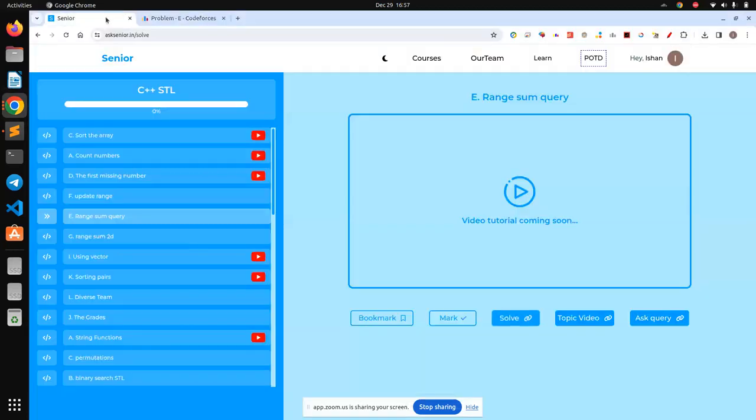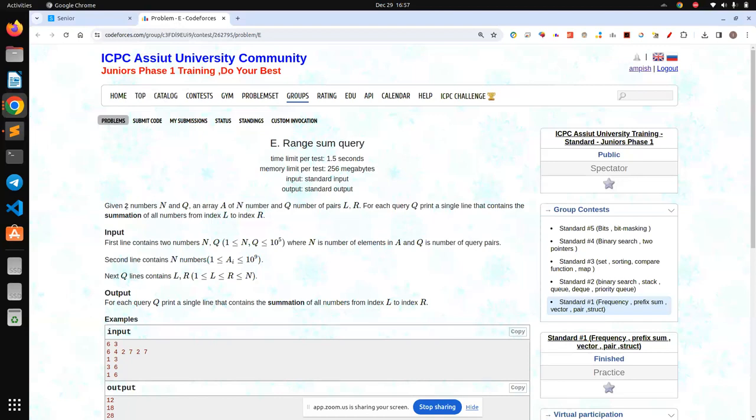Okay, so hello everyone. Today we'll be solving the C++ STL sheet from our seniors' website, and we'll be solving this range query sum problem E. In this you would be given two numbers n and q, and for each query you just need to print the summation from index L to index R.